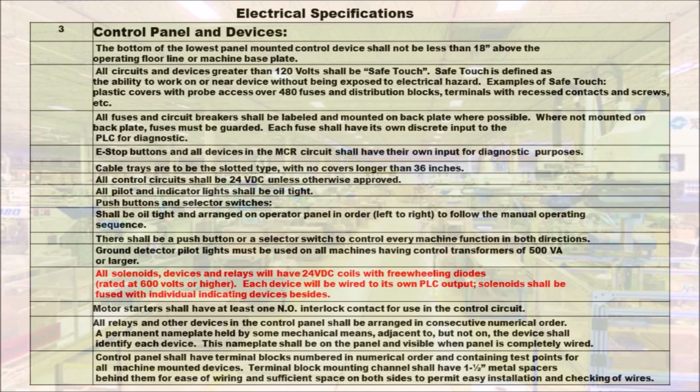All solenoids, devices, and relays will have 24 VDC coils with freewheeling diodes, rated at 600 volts or higher. Each device will be wired to its own PLC output. Solenoids shall be fused with individual indicating devices besides. Motor starters shall have at least one NO interlock contact for use in the control circuit. All relays and other devices in the control panel shall be arranged in consecutive numerical order.